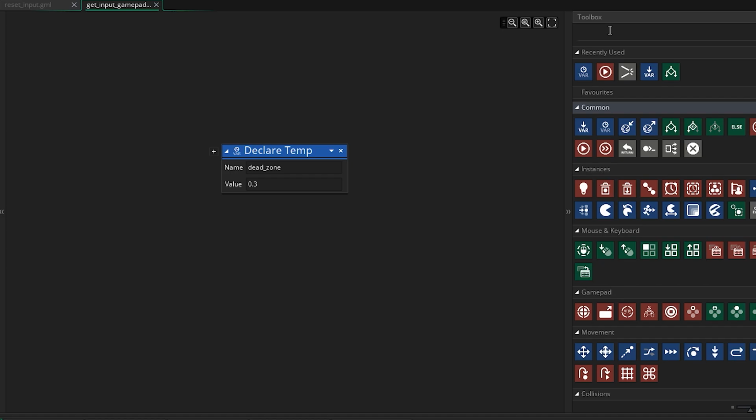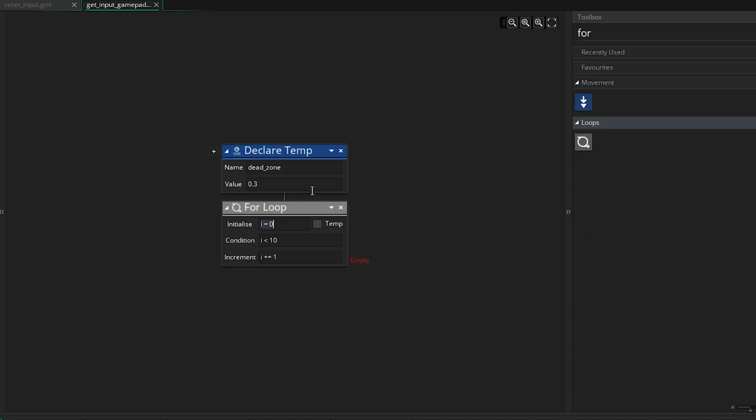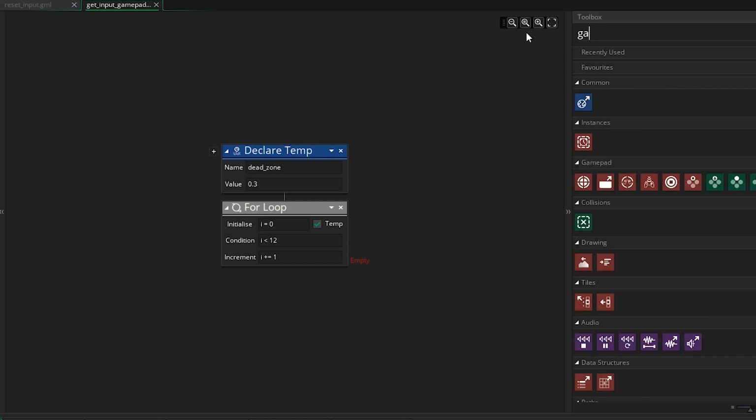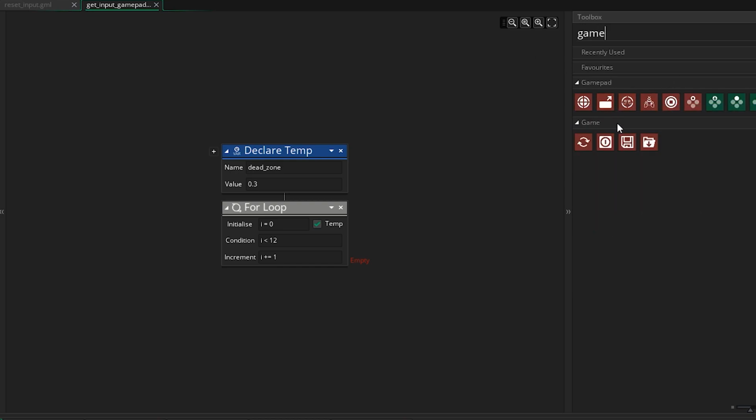Now let's create the loop that will loop through the ports. So I'm going to just search for a for loop and drag that in. And we're going to run it from 0 up to 12, which means it'll go from 0 to 11. And this is temporary. We don't require this variable afterwards. So if we type in Gamepad, we'll see there's a bunch of Gamepad code blocks. I'm going to drag in the get Gamepad connected code block. And the Gamepad port that we want to look for is I, because that's our loop. And we're going to store it in a variable. I'll just call it connected. And this will be set to true if this port has a Gamepad connected to it.